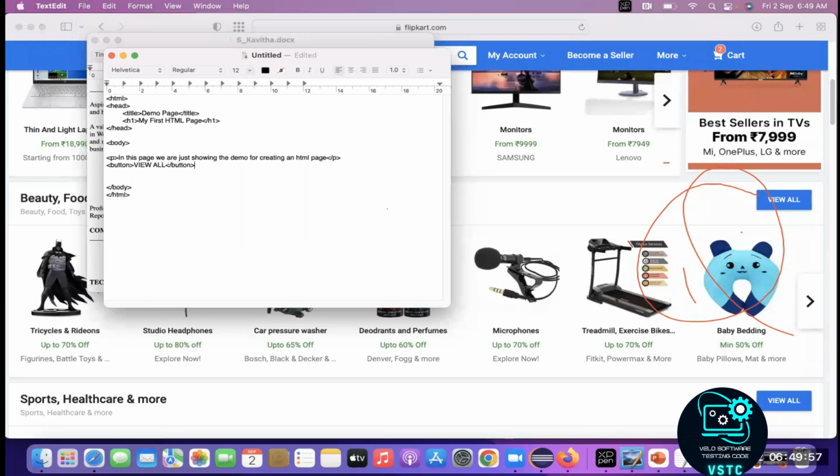You can create it like this. So this will act as a button. This will act as a button. View All will act as a button now. So whatever you want, you can create here. HTML has provided a lot of tags. By making use of that in your application, you can add whatever you want.